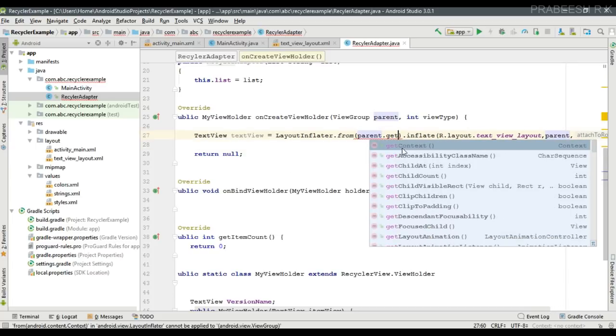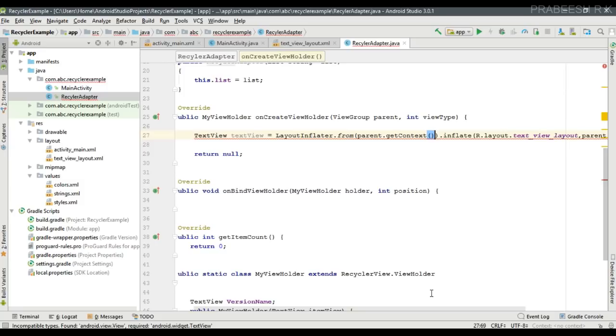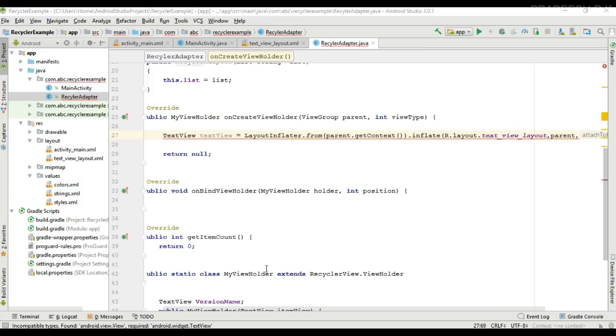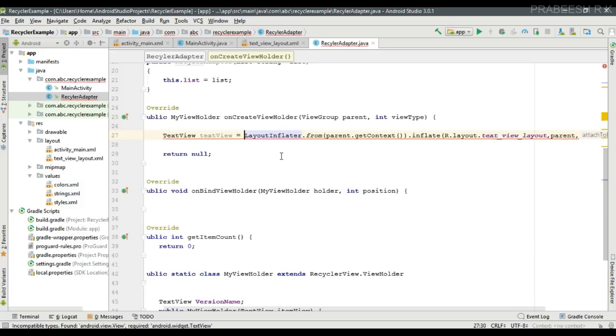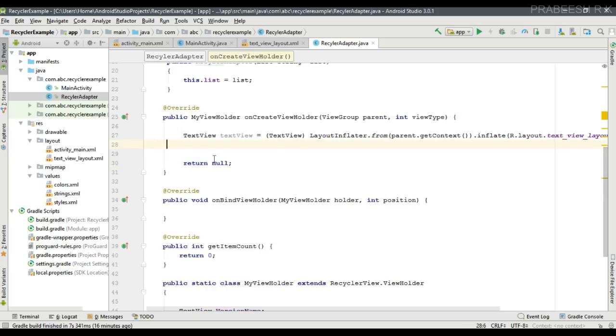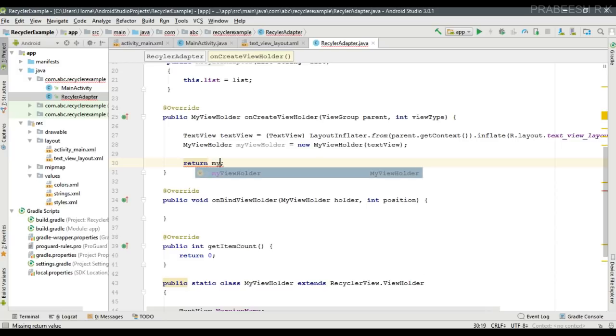Here we need to get the context, parent.getContext. Here the target is a text view, so you need to typecast that into a text view. So now we can create an object of the viewHolder. Here we have a subclass of viewHolder, myViewHolder. New myViewHolder, and for the constructor of that class you have to pass the view item. Here it is a text view. Okay, so now we can return the object of viewHolder from this method. So return myViewHolder.